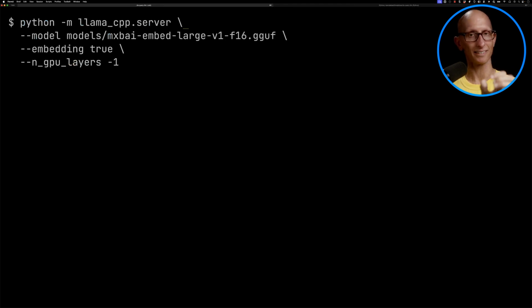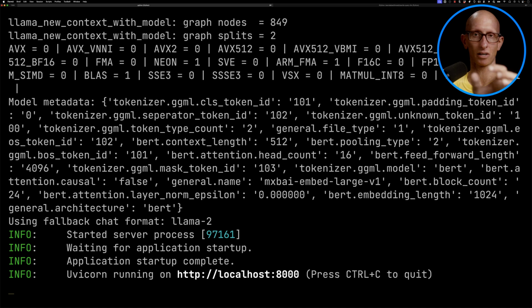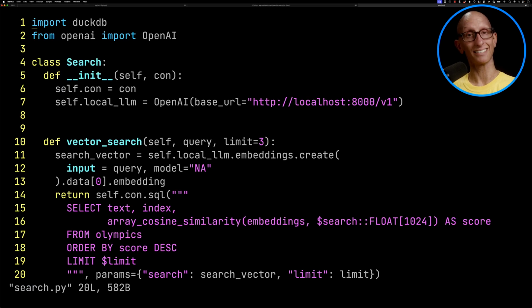So we're using Llama CPP to run the mixedbread embedding model, and we're telling it to use the GPU for as many layers as possible. Let's run that, and you can see at the bottom it says I'm now running on port 8000. Let's come back to the file, and you can see we've got a function called vector search. It's going to take in the query and give us back three results by default. We're going to compute an embedding for the query, and then we're going to find the closest matching documents to that query embedding.